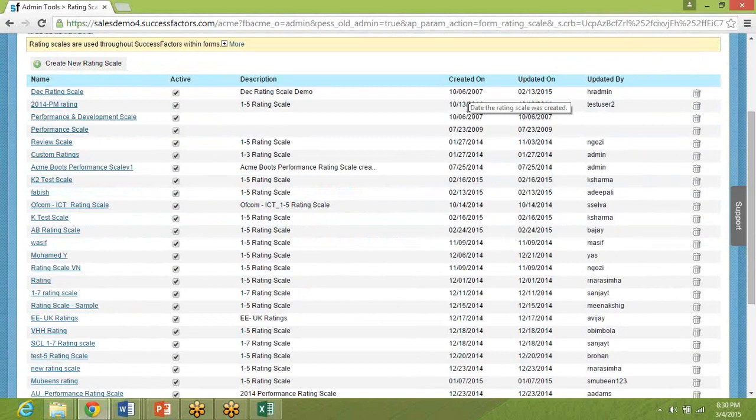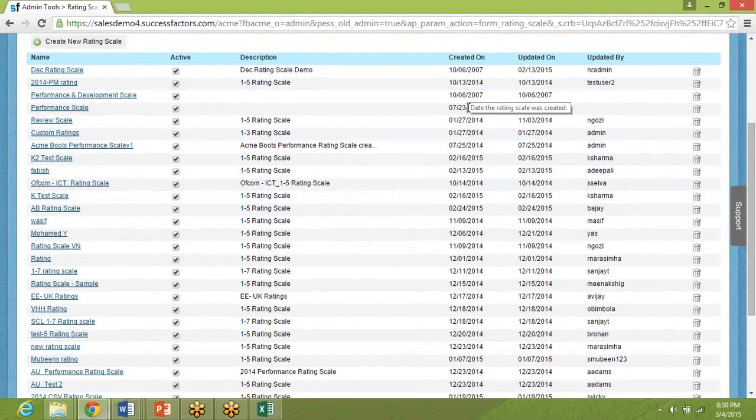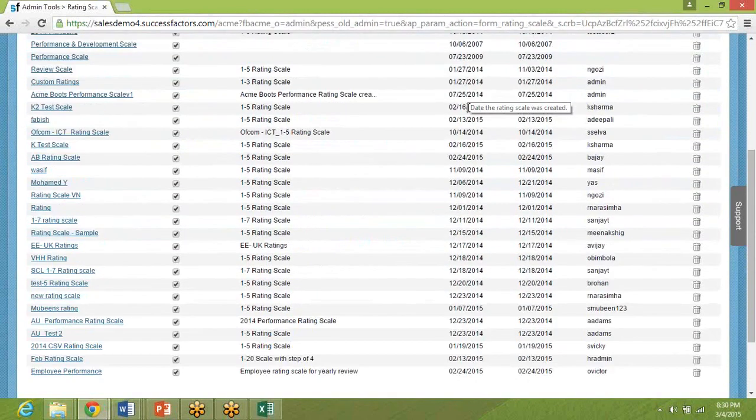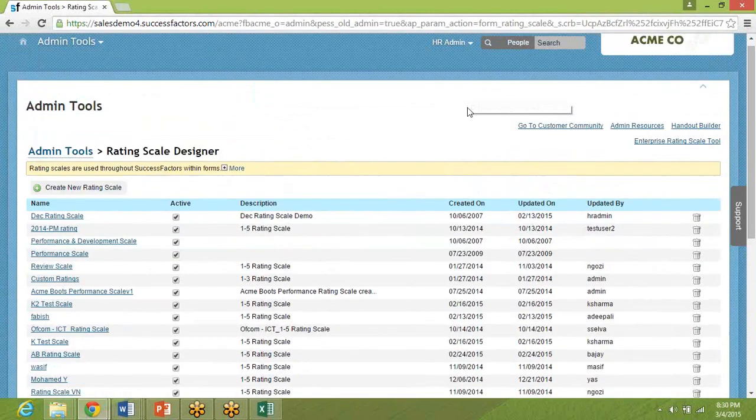And you can see these are the existing rating scales in our system. And if you have to create a rating scale with a range of 1 to 5 with a step increment of 1, that is what they recommended. And let me see if we have anything available here.